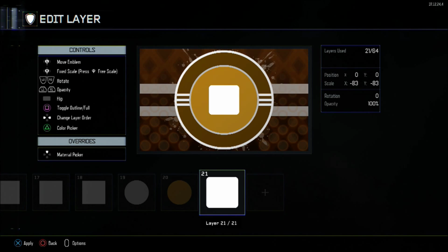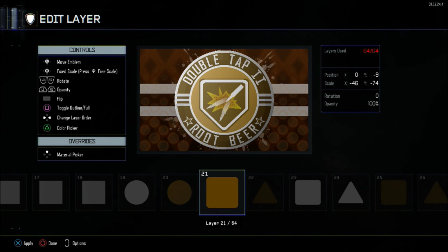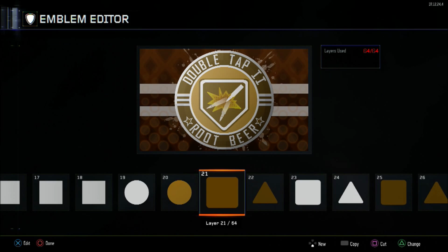So after that, what you want to do is the actual perk design. And so you're going to have a round square and a pyramid. With a round square, you're going to have 0 x, -9 y, -46 x-axis scale, -74 y-axis scale, rotation 0, opacity 100. Now with this, the colour will be 110, 77, 6. It might be a colour that you want to put into your mind for the rest of these little bits and bobs.